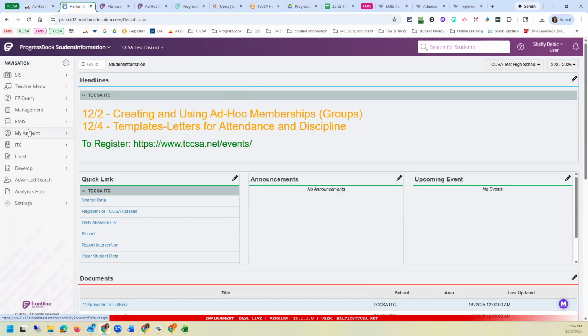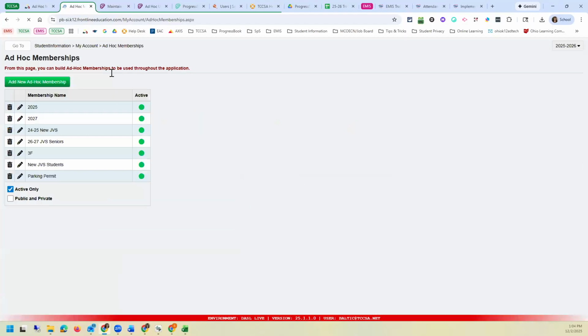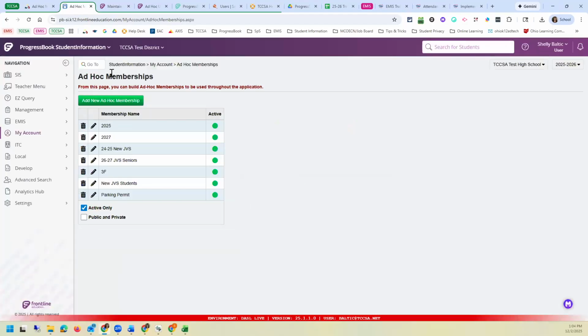So, this is under My Account, and we have our ad hoc memberships. So, this is where we're officially creating. Now, when you look at this screen, it might be completely blank. So, this screen is going to show any private memberships that are active only. So, when I am looking at these, these are memberships that I've created, and only I can see these.